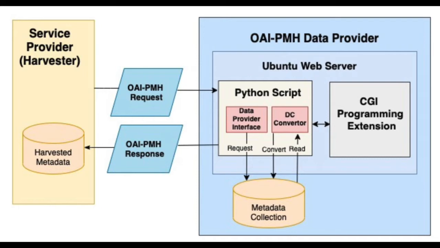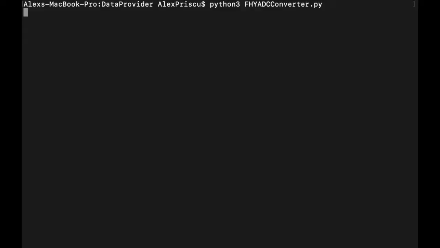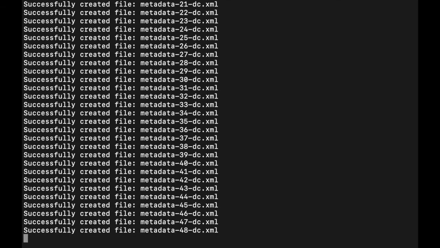An example of a DC converter application is the FHYA DC converter.py. The script is designed to convert XML metadata records read in from a directory path and output the converted DC XML metadata records so that they can be accessed by the FHYA interface. Here is the output of the converter.